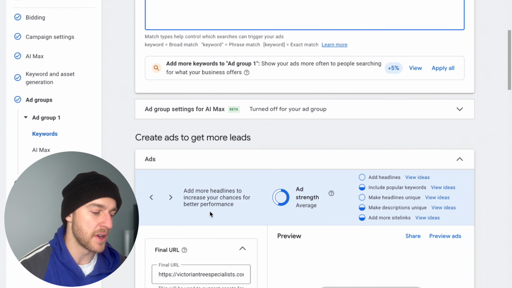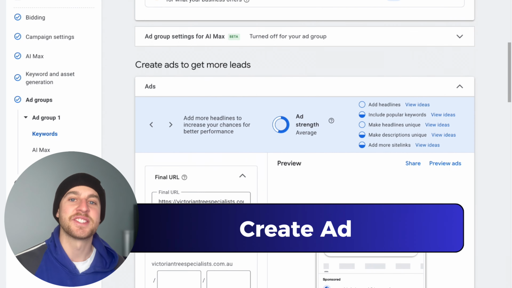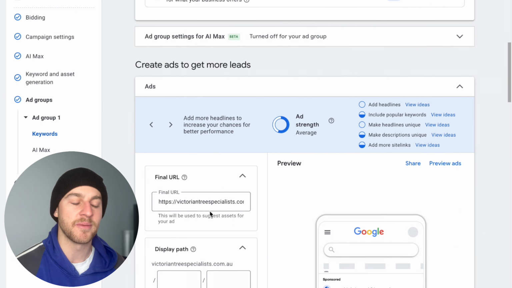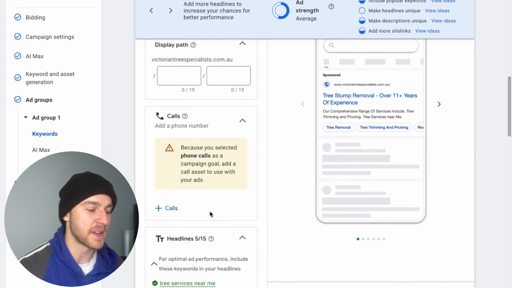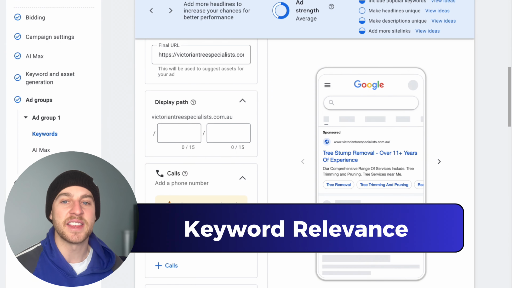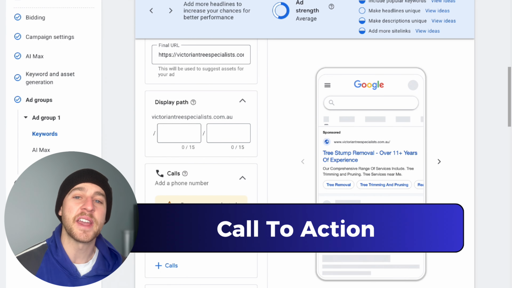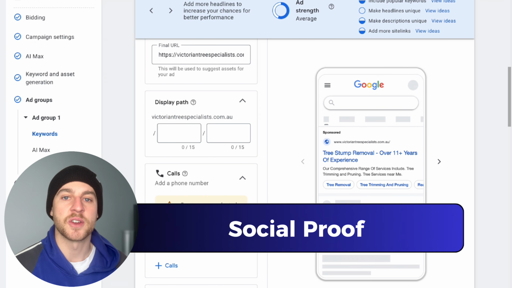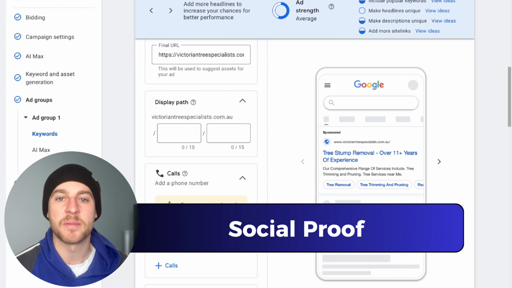Now what we want to do is go down to actually creating the ad. So I'm going to teach you how to make this unbelievably clickable and high converting. We have the 4 core pillars when it comes to creating an ad. The very first thing is keyword relevance. The second thing is a call to action. The third thing is a discount or offer. And the fourth thing is social proof, so proving to people that other people have bought your service.